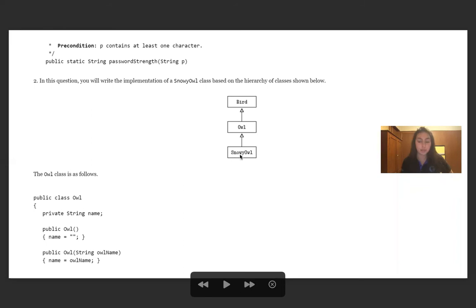The same thing happens here with snowy owl. Snowy owl is a subclass of the owl class, which is the superclass. And snowy owl extends or inherits from owl. So this hierarchy is really important to how we're going to implement our snowy owl class. And then it gives us some implementation of the owl class. So the owl class is as follows.